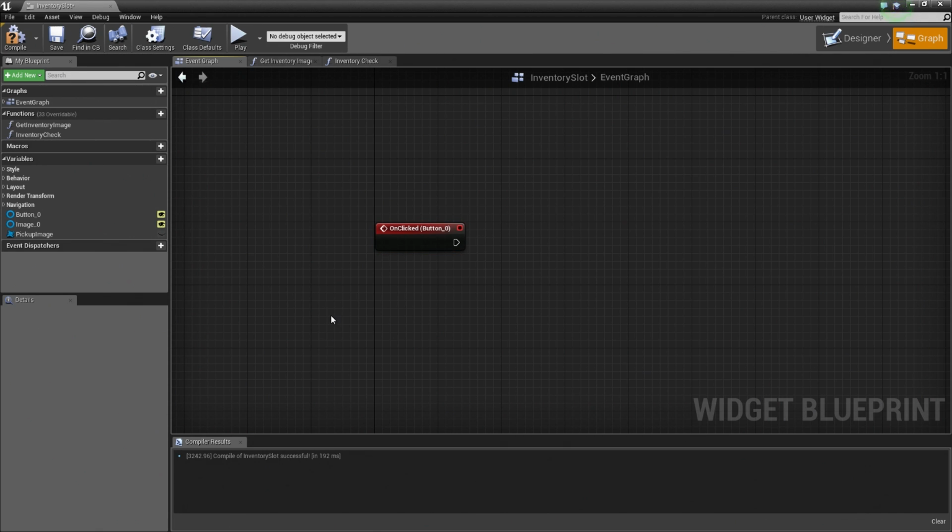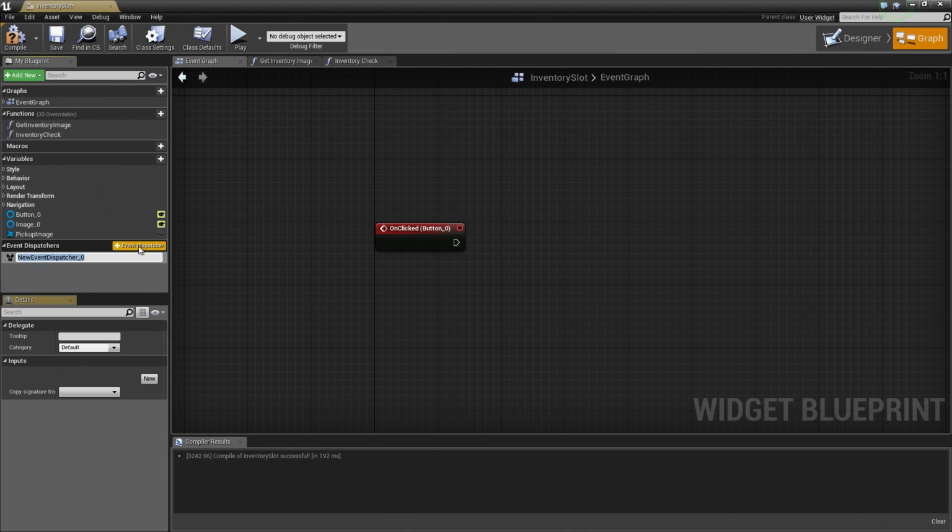So for this, what we're going to do is create an event dispatcher. So let's go over to the My Blueprint panel and create an event dispatcher. So let's click this option here. And we're going to call this the button was clicked event dispatcher.